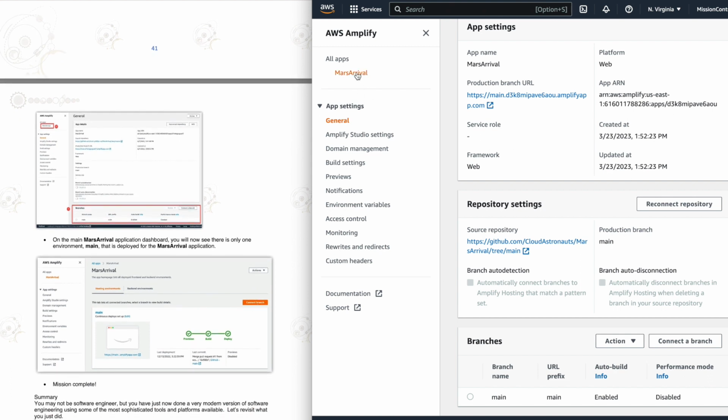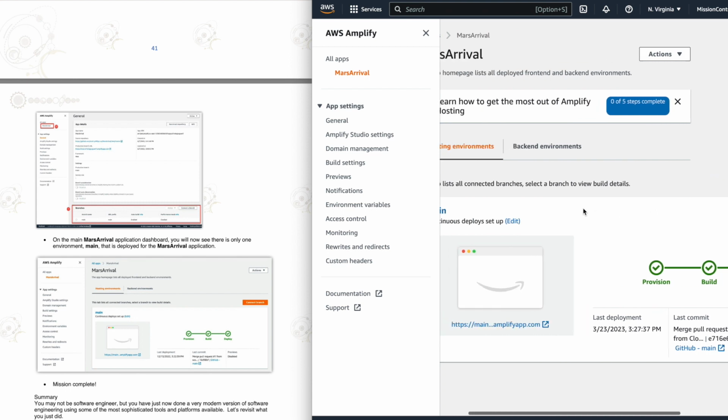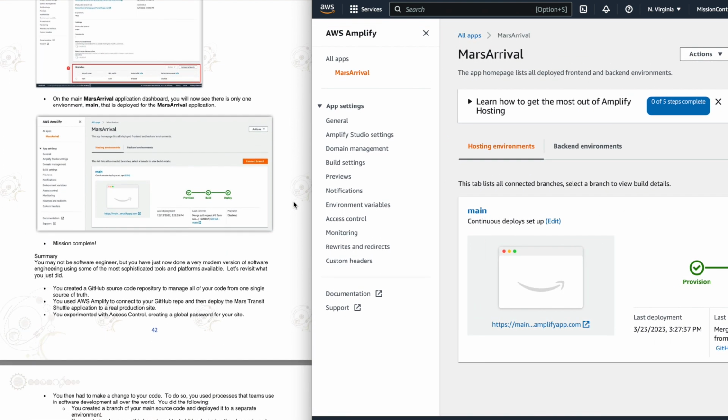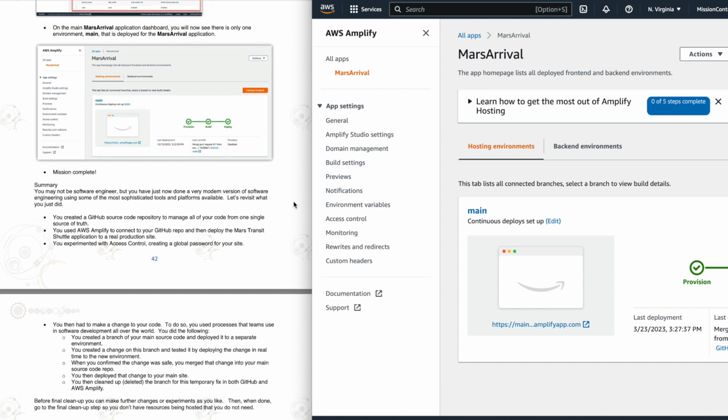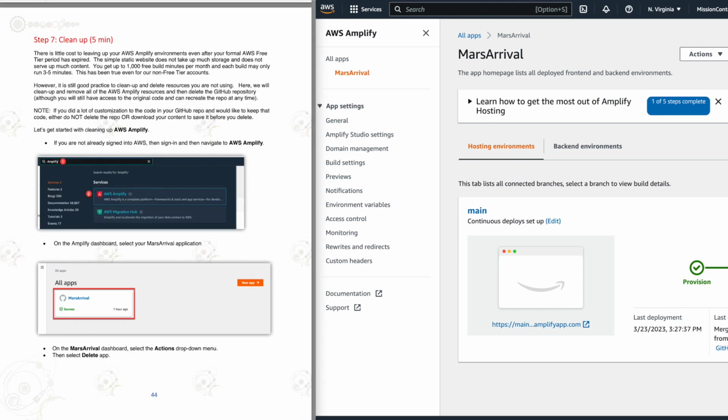So we'll go back to the Mars Arrival, and you'll see now that you only have the main branch of code. That's really it. Pretty fast, straightforward. And that illustrates the concept of making a change, making it on a branch, and then merging it later with your main code. Mission accomplished. Let's go ahead and do the cleanup step.